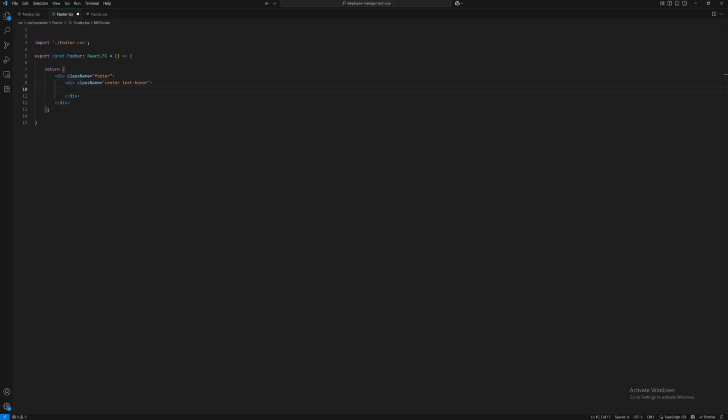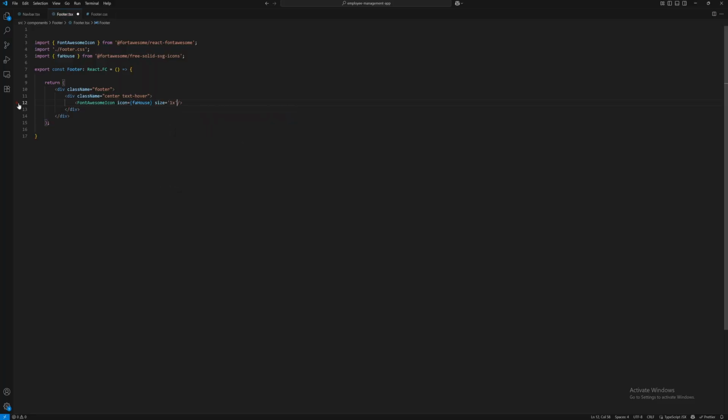And inside, we'll render a FontAwesomeIcon component. Let's import this FontAwesomeIcon. We're going to set the icon equal to faHouse. We can import the faHouse like so. And then the size is equal to 1x. Looks good. And then below this, let's render a p tag with 123 Business Lane St 5555.